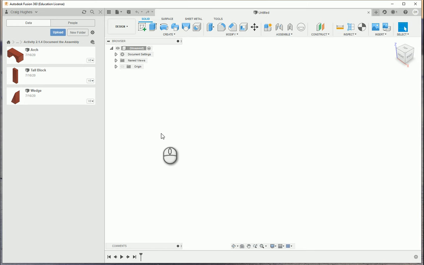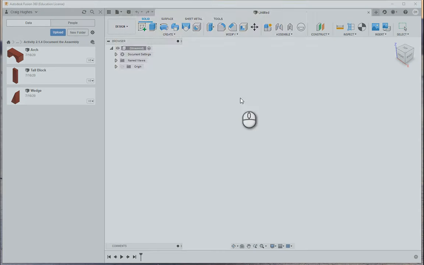I've modeled all these parts. This is a good example of bottom-up modeling, where I have an arch, the tall block, and the wedge, and they're all in separate design files. All separate parts have their own file. To start this out, I've got an untitled design file here. Usually, whenever you go to do a bottom-up modeling approach, Fusion really wants you to save that file before you start modeling it.